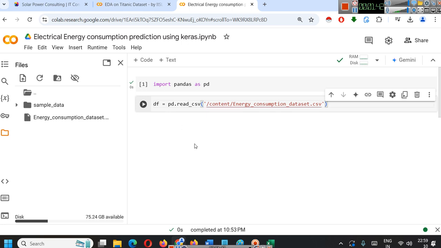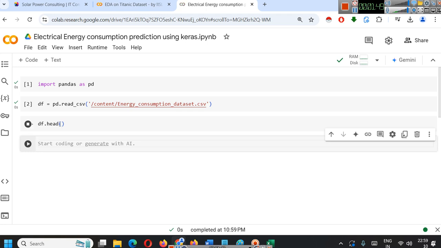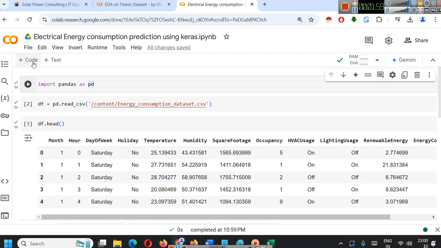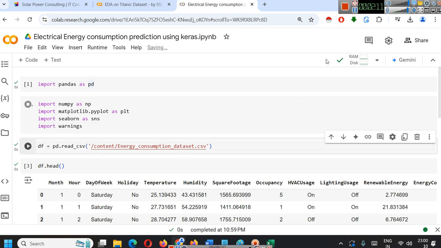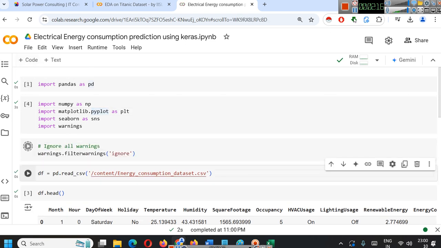The file is a CSV file, so we will simply load it, and here we will see df.head. So we will get the data set. This is our data set that you just saw, and all the columns are read properly here. The other libraries that we will need in this project are numpy as np, matplotlib.pyplot as plt, seaborn as sns for plotting, and we will also import warnings. Now, just for the sake of this project, we will simply ignore the warnings.